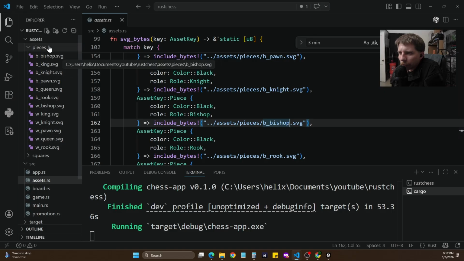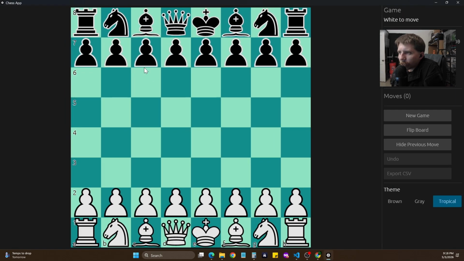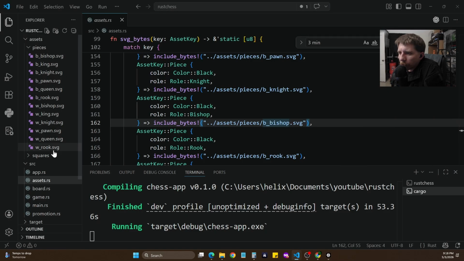So if you want to change these out, you either have to change all these names or just rename your SVGs to match these. What we have right now is this one, but I actually created some different ones for this. So let me pop this open real quick.